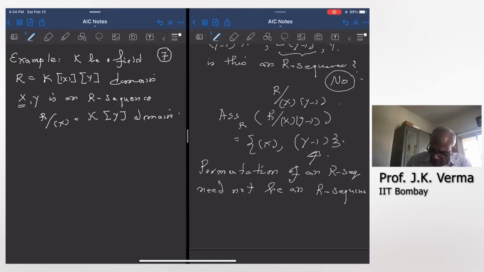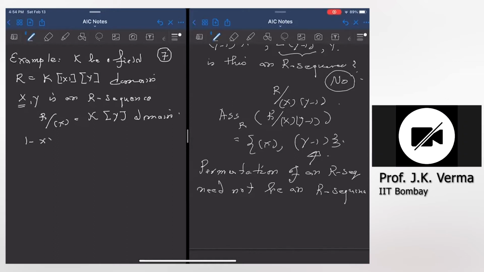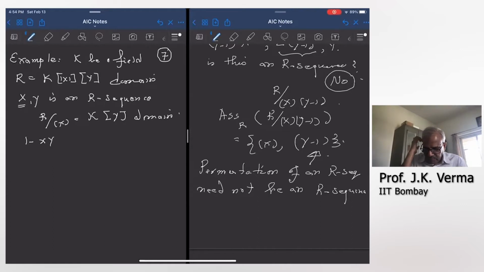Yes, sir. Now look at 1 minus xy. That's a regular element because it's a non-zero divisor, and it is not invertible. This is not invertible, right? This is a regular element or non-zero divisor. But let's go mod this, R mod 1 minus xy.